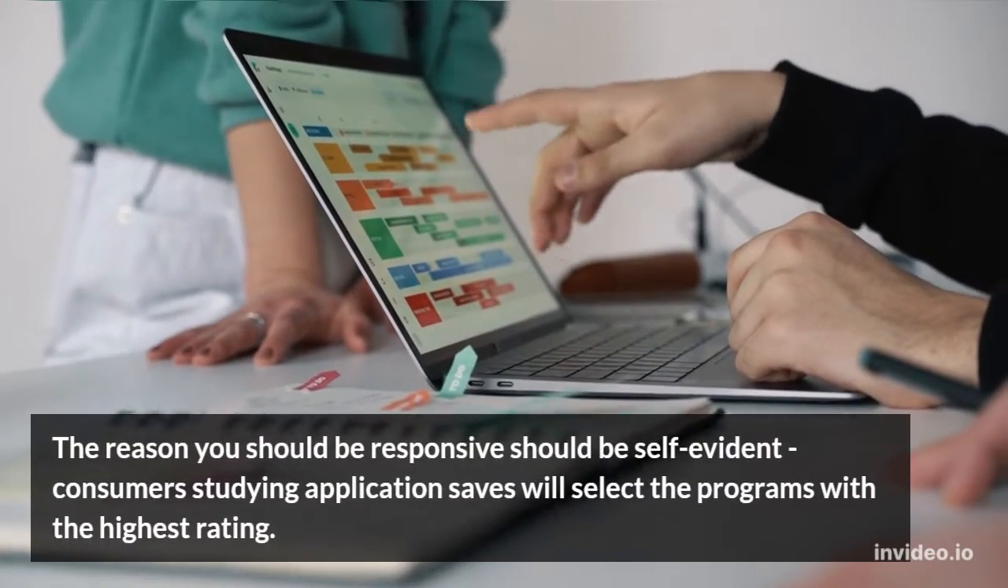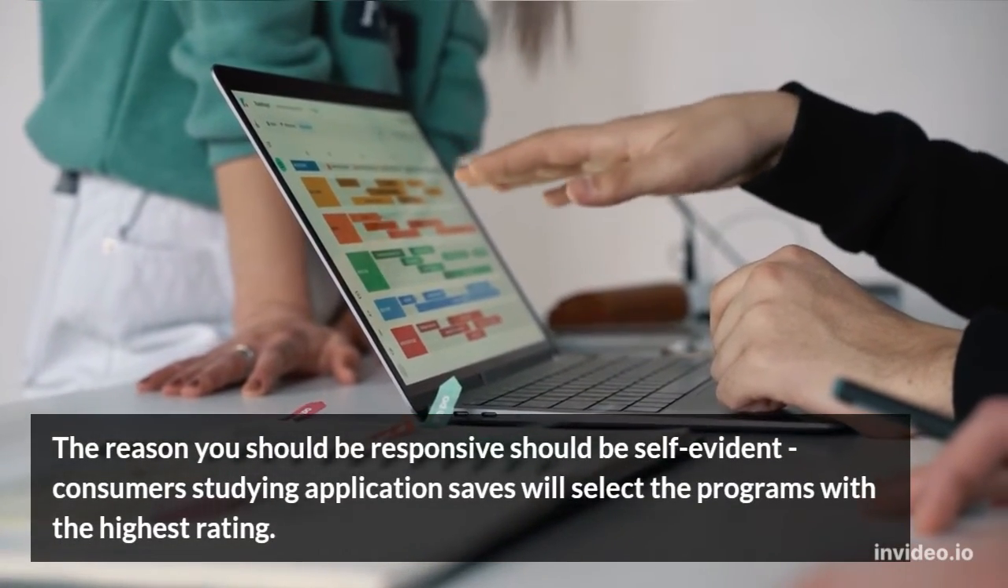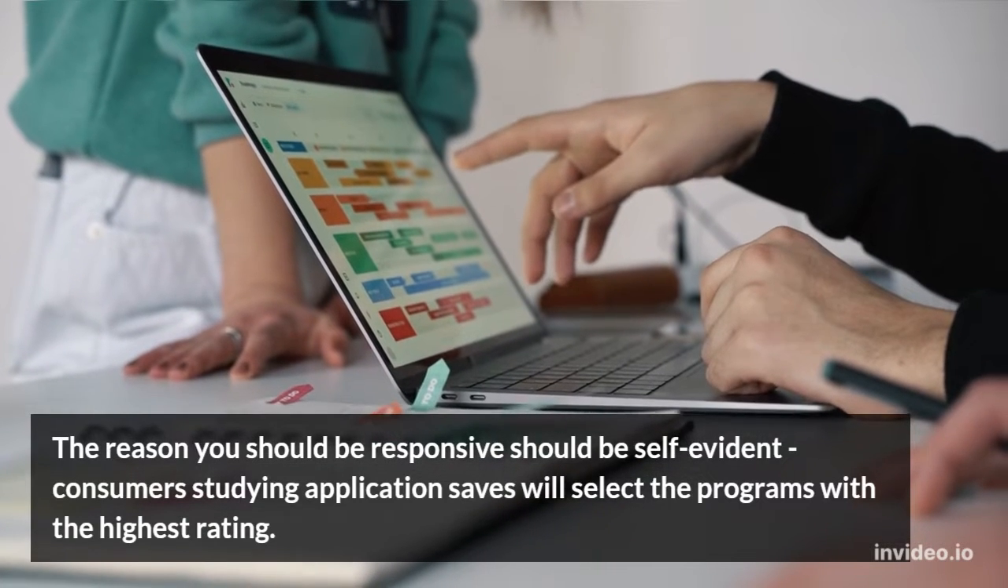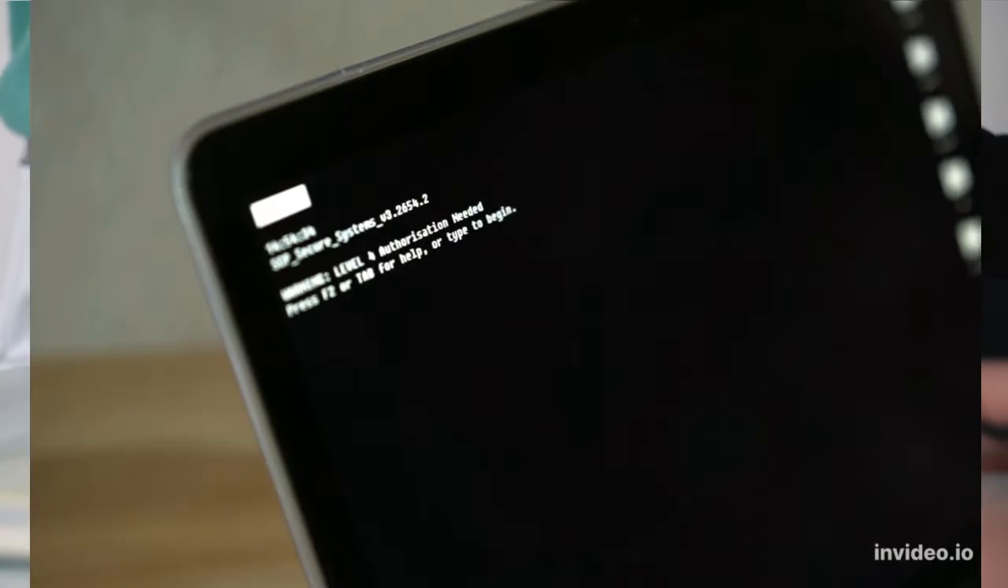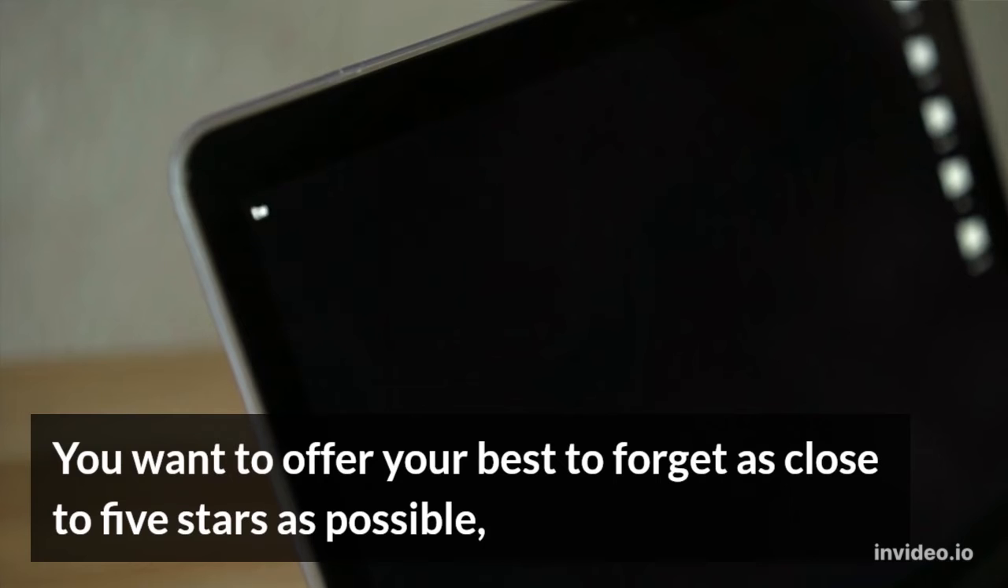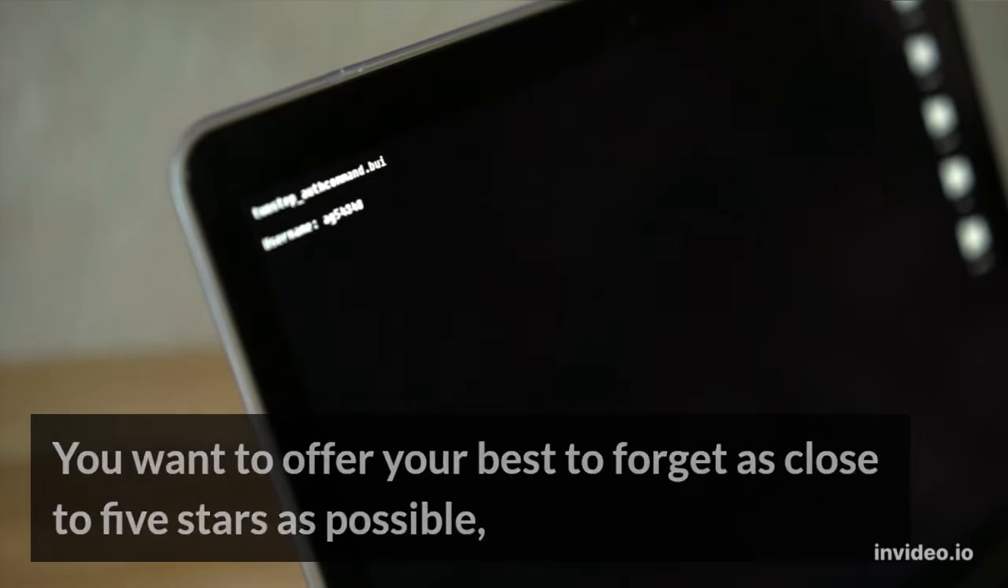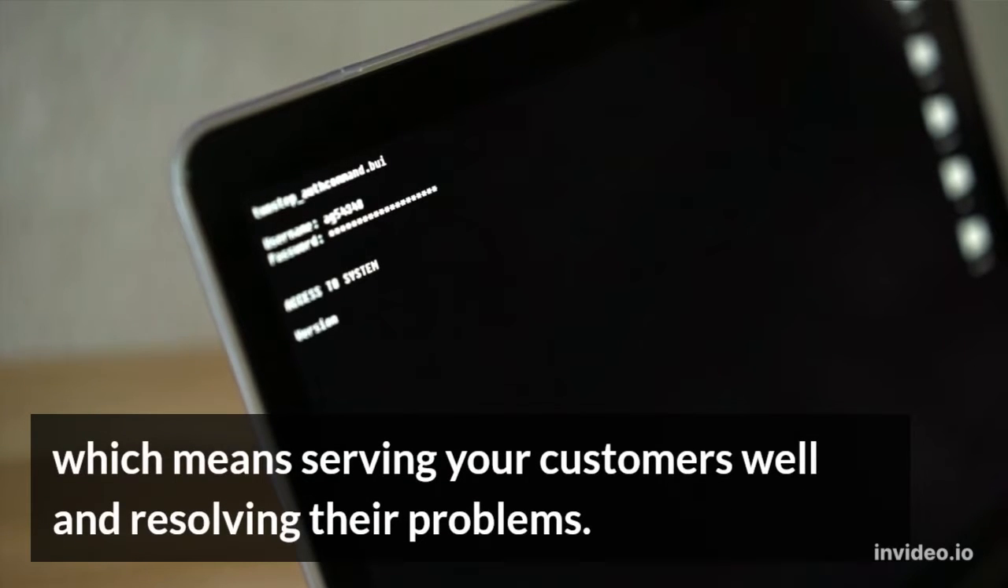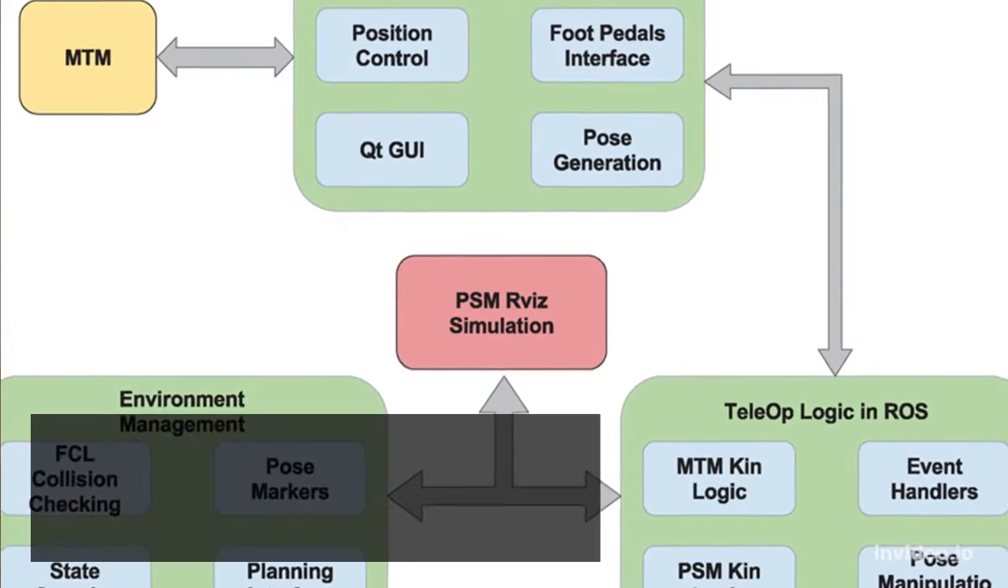The reason you should be responsive should be self-evident. Consumers studying application stores will select the programs with the highest rating. You want to offer your best to get as close to 5 stars as possible, which means serving your customers well and resolving their problems.